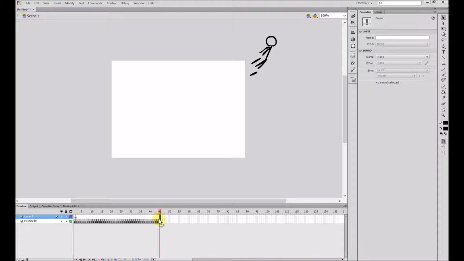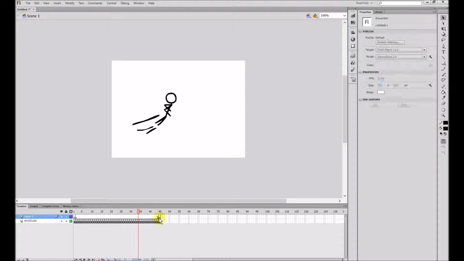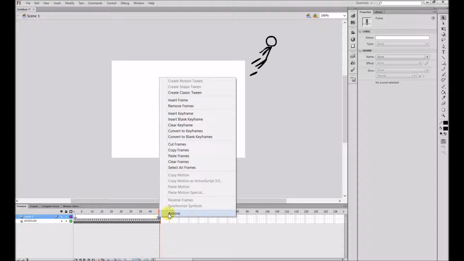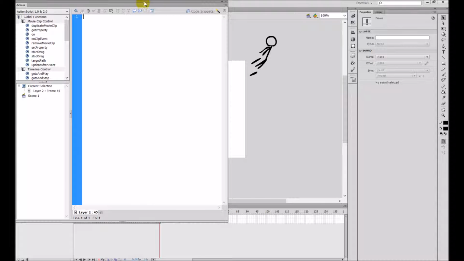But at the very end we want to stop. So we're going to go with F6 at the end, which will put a keyframe at the end, and you can see it here. That little keyframe has been put in at the last frame, the very last one where the end of my animation is. Okay, and from there you click on that, and then if you press F9 or if you right click on it and say actions, you'll come up with this window.